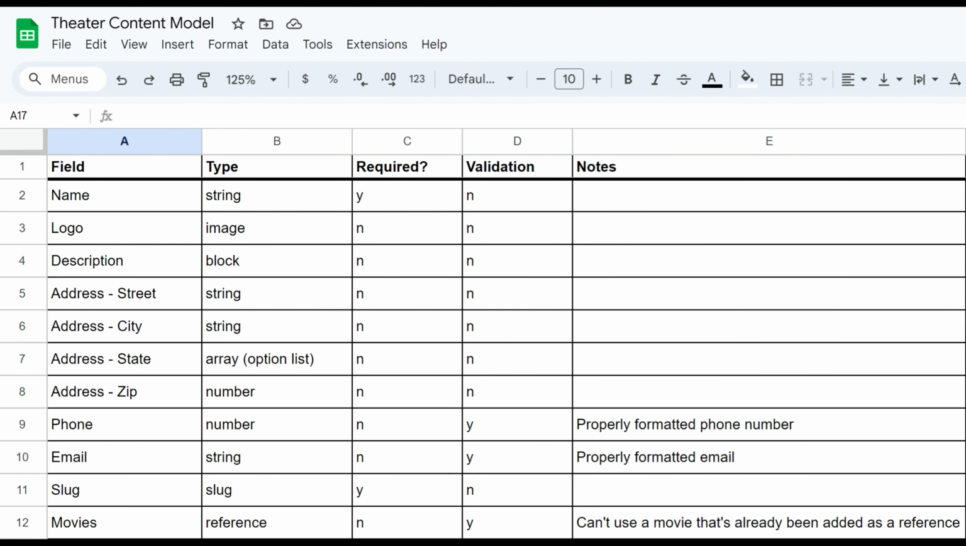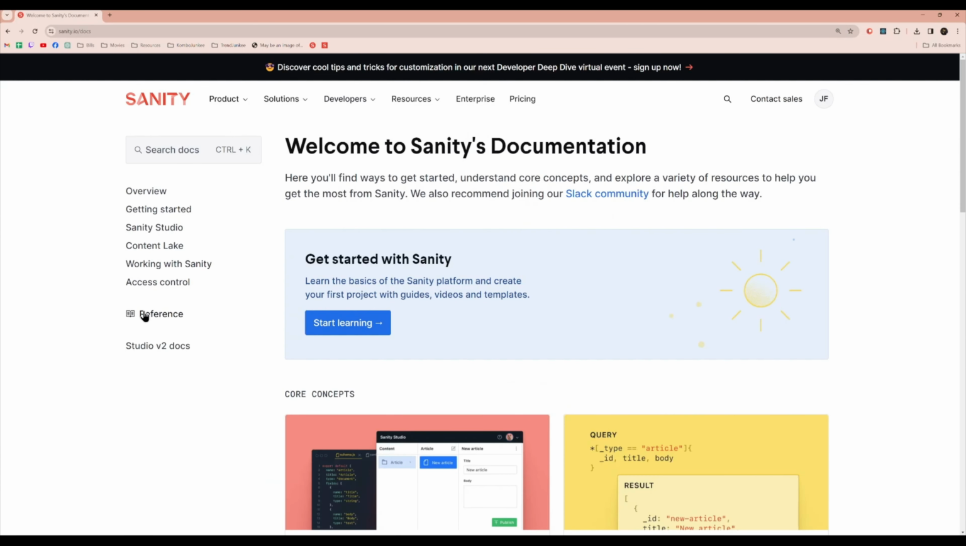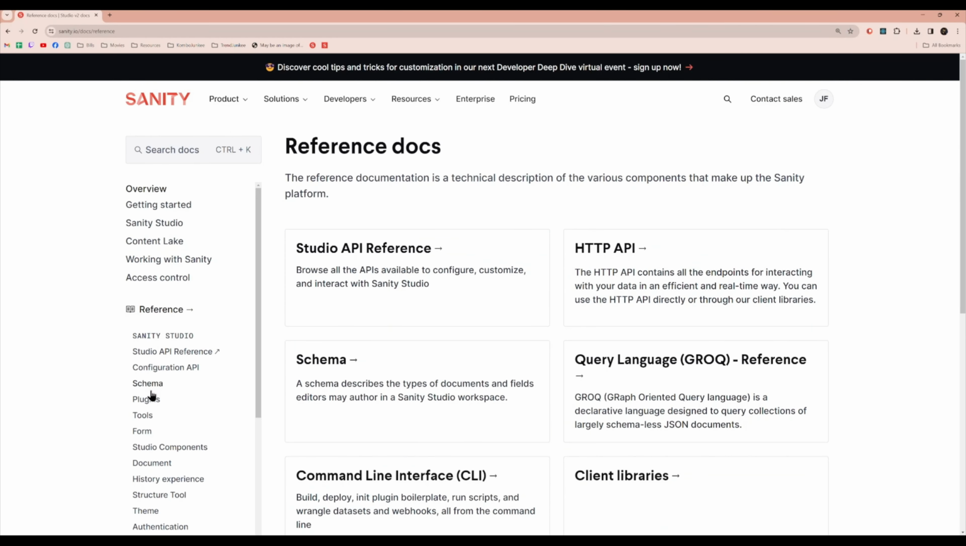And last but not least, we need to create our movies field. As we went over in the previous content modeling video, our movies field is a reference to the movies we currently have in our system. Not only do we need to create a reference, but we also want theaters to be able to add as many movies as they want.